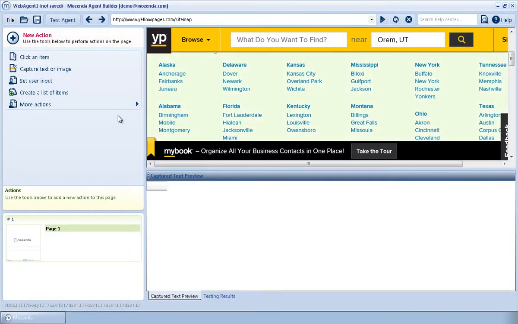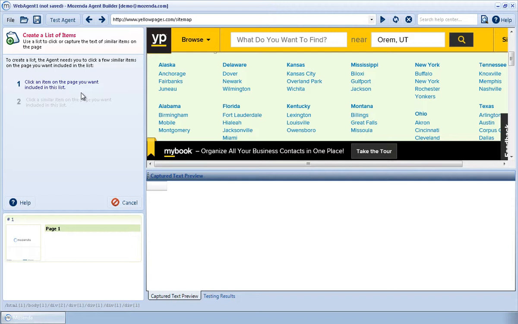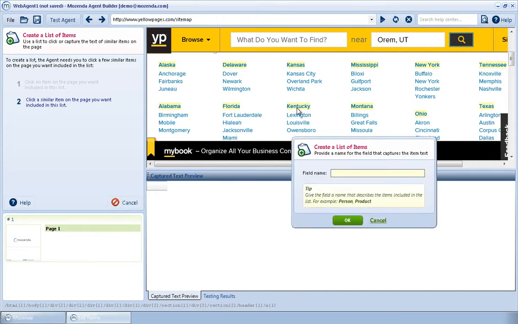To start, I'll choose Create a List of Items from the New Action menu. Then, I'll click on the first state and move diagonally down to one of the other states in the list. I'll click and name the field State. Then I'll click OK.